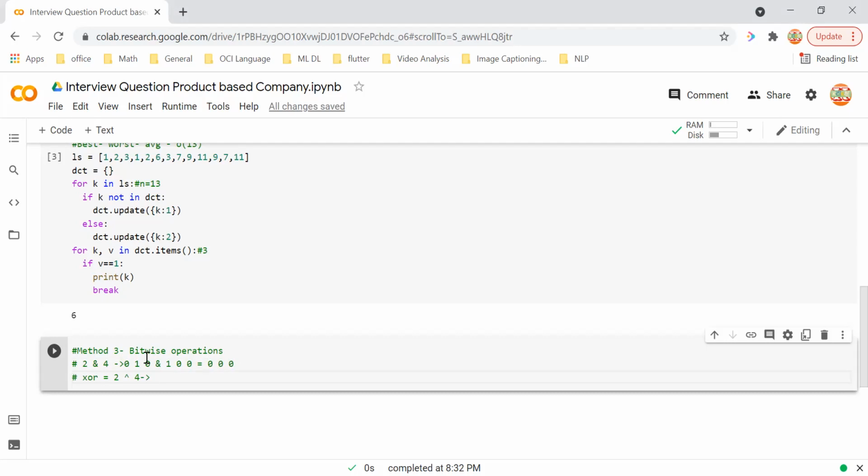Suppose for 2 and 4 itself, let's check, for the same thing. So we will check. The first one is 0 and 1, right? So it will be 1. The second one, 1 and 0, will again be 1. The third one will be 0.